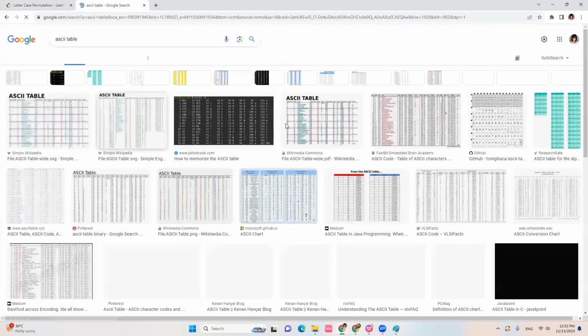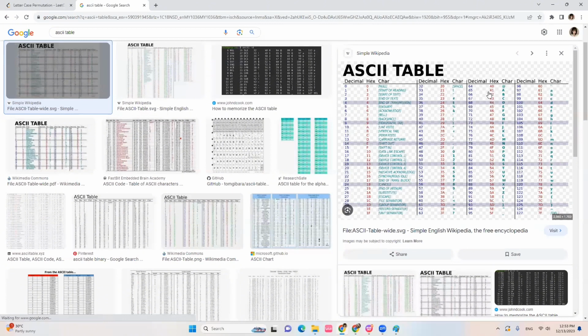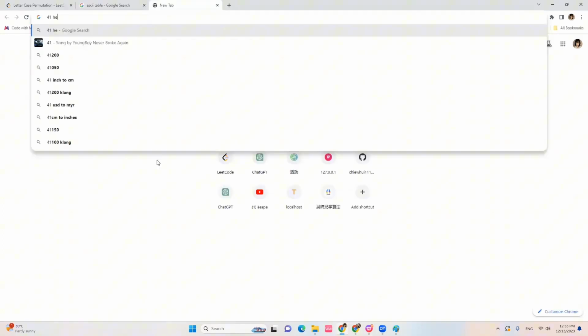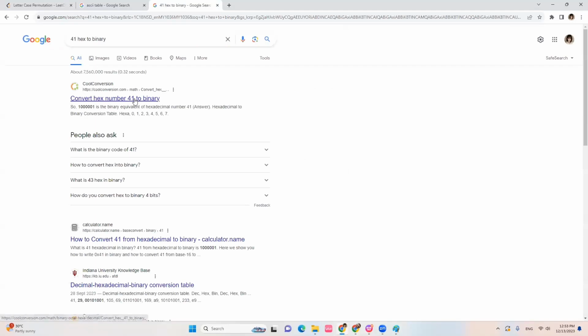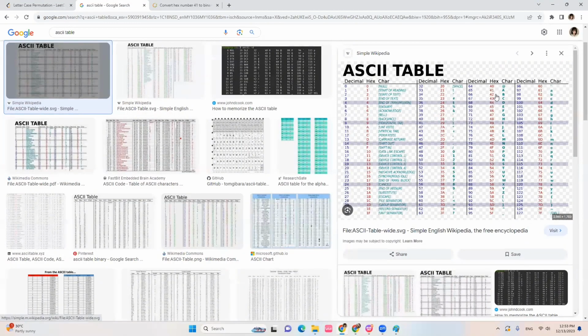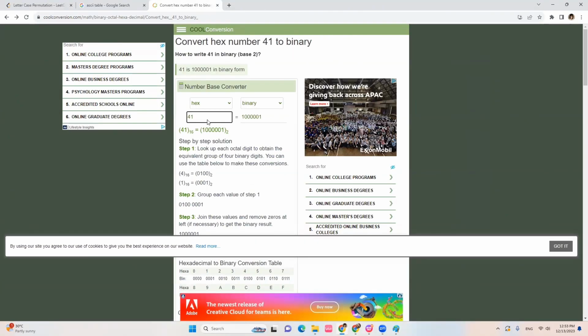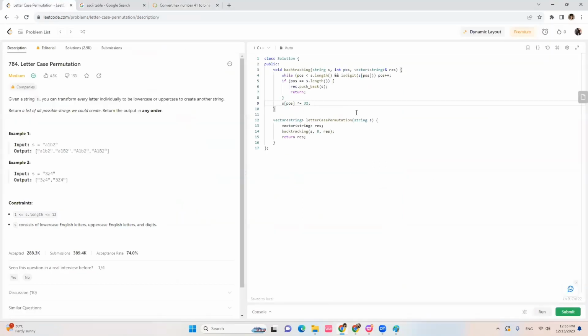So for example, A is 41 in hexadecimal, right? And the lowercase a is 61. If you convert 41 hex to binary, it's 01000001. If it's 61, you can see it's only changing one bit here. So only this bit changes. Therefore, we just XOR with 32.